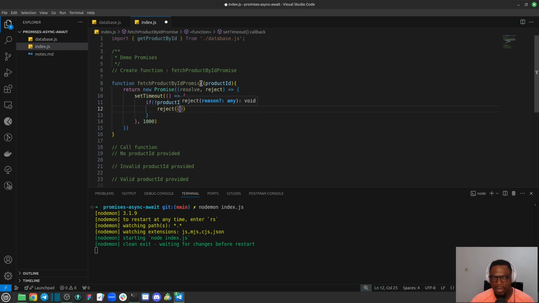You can pass a string, it doesn't matter. But in our case, we want to pass a JSON object. So we'll say success: false, because we did not successfully do anything with our function. And then we want to pass a message that says, please provide product ID. You can put whatever message you want there.